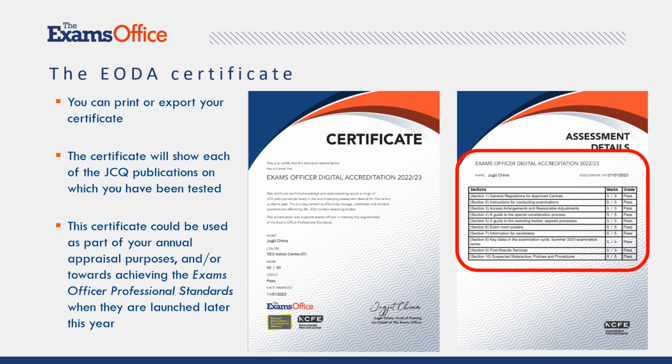The second page of the certificate shows the areas that you've covered, which is useful, and then your certificate can be sort of used as part of your annual appraisal, or, as I've said at the start of this video, when we launch the Exams Officer Professional Standards, you can use your certificate as part of that on an annual basis.